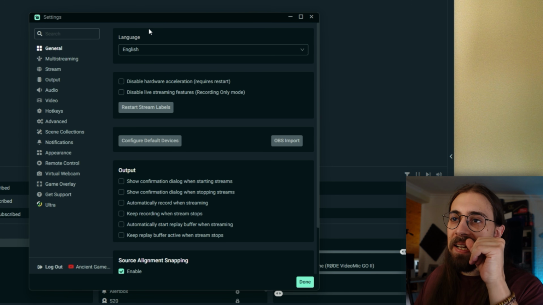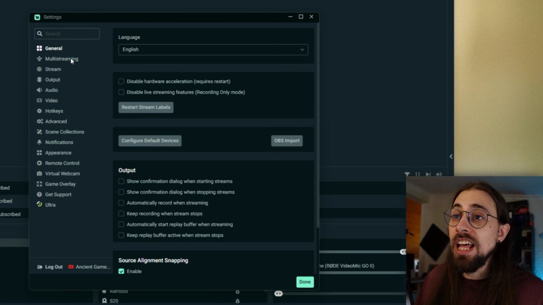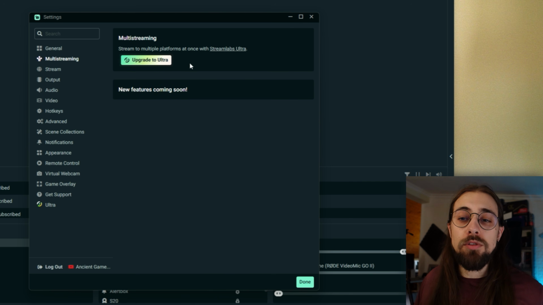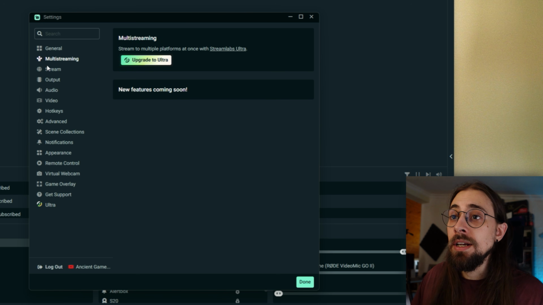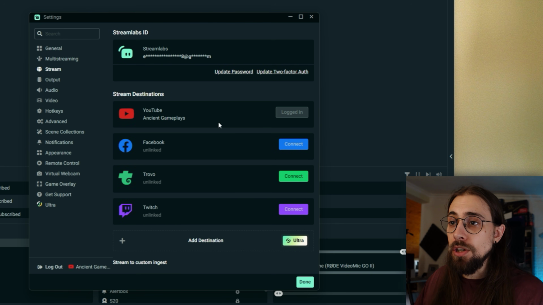And going to the settings, we have the general tab with lots of settings. For example, disable hardware acceleration, which is something that you don't want to do, and disable live streaming features. Once again, you don't want to do this, of course. Then we have the multi-streaming, which, if you have the Ultra pack, allows you to stream to YouTube and Twitch at the same time, just as an example. Going to the streaming options, I already have YouTube connected. You can also add many other destinations like Twitch, Facebook, Trovo, and so on.